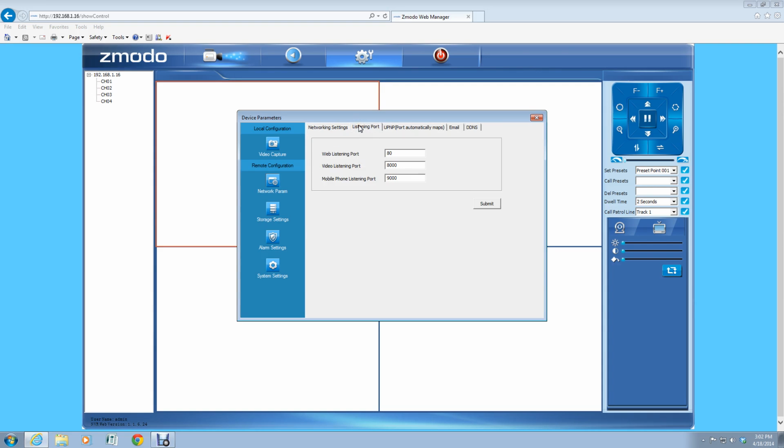This next one here is the listening ports. These are the ports that need to be port forwarded. This one here you can change. You can change this to 88 or to 4000 if you're going to do port forwarding.